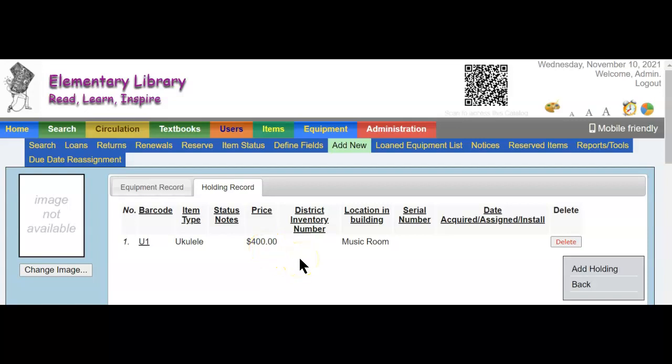So that is how you can add items to your equipment database without using an imported file. Once again, an imported file could add many items all at once, but if you're only adding a few as the year goes on, you could just go ahead and add new and add individual items as need be. I hope this video helps.